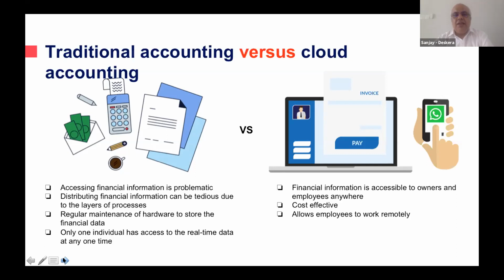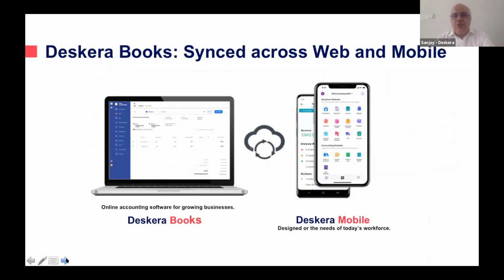To crunch those numbers takes time. Whereas if you move to cloud, obviously everybody can see and they can do their jobs, and you can have a mobile application also. So in this world, wherever you are, you can work, you have all the numbers and everybody is aligned. So what do we offer?